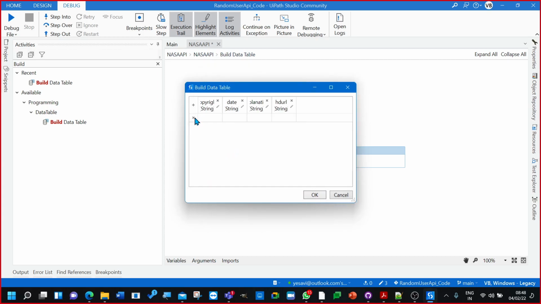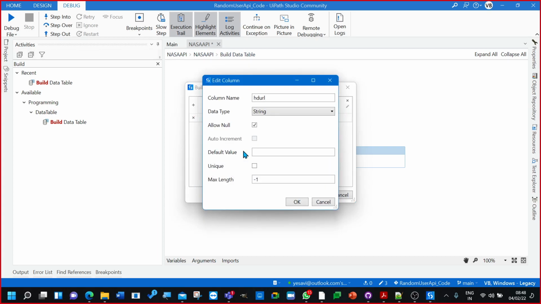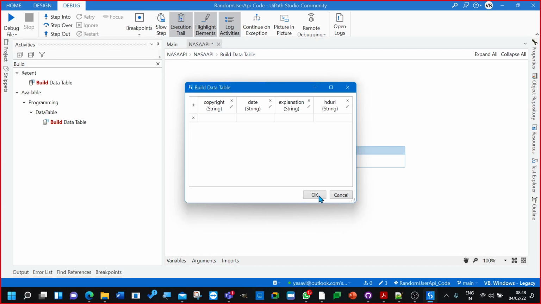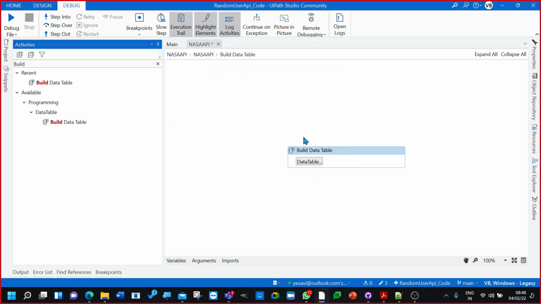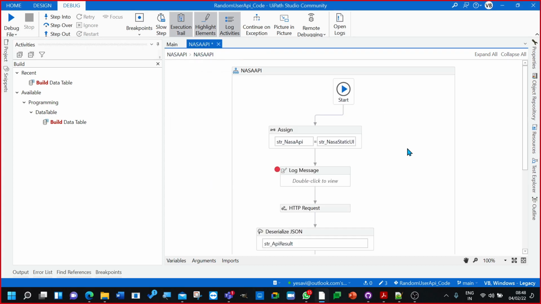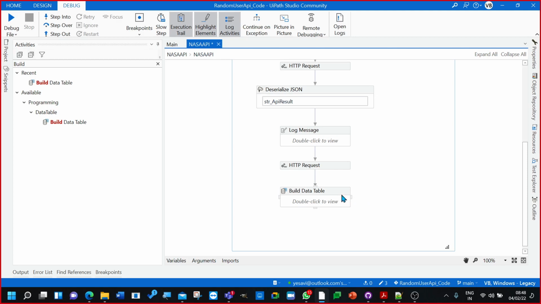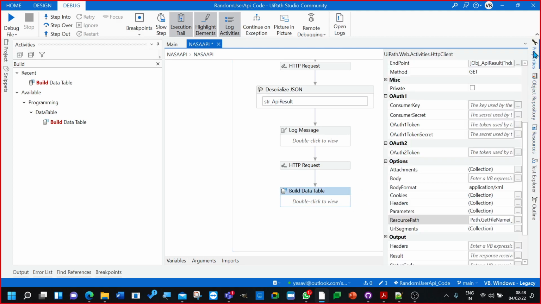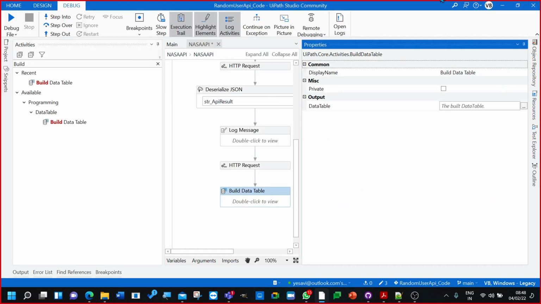Max length we have not changed. It's -1. So max length -1 can accept any number of characters. If it is 0, it will accept 0 characters. If it is 10, it will accept 10 characters. If it is max length -1, it will accept any number of characters. Okay, now we build out the data table. So what is the property that we need to add over here? We need to give some variable, right?